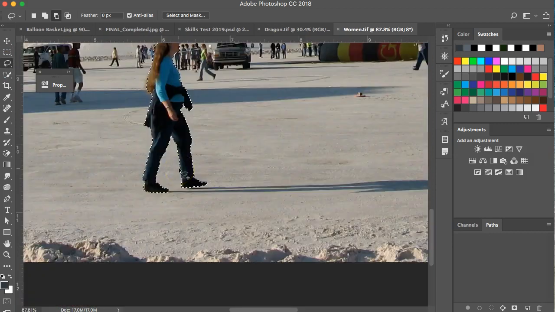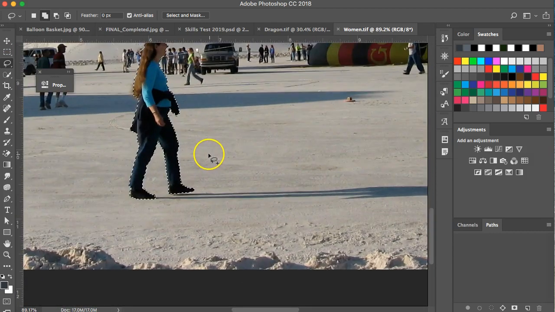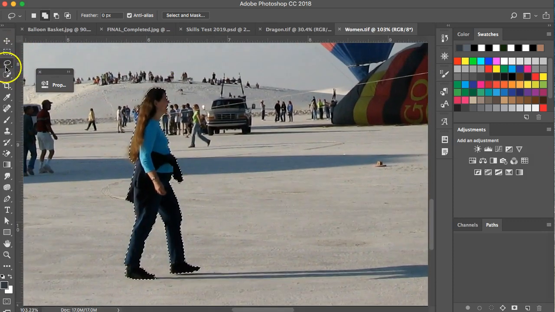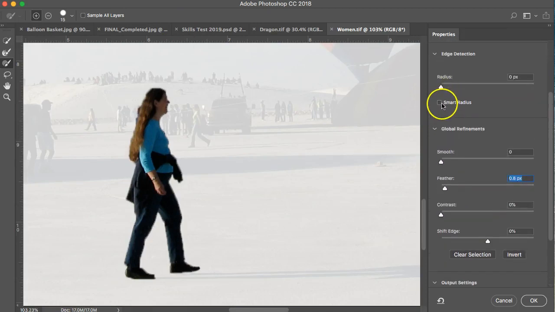Okay. So you get that selection as best you can. Zoom in a little bit so you can see what you're doing. And since we're in a selection tool, select and mask is open. So what we want to do is look at this real closely, and we want to feather a little bit. We're going to see if we can use this edge detection radius a little. That's working okay with the smart radius. You can see it's pretty detailed in here.